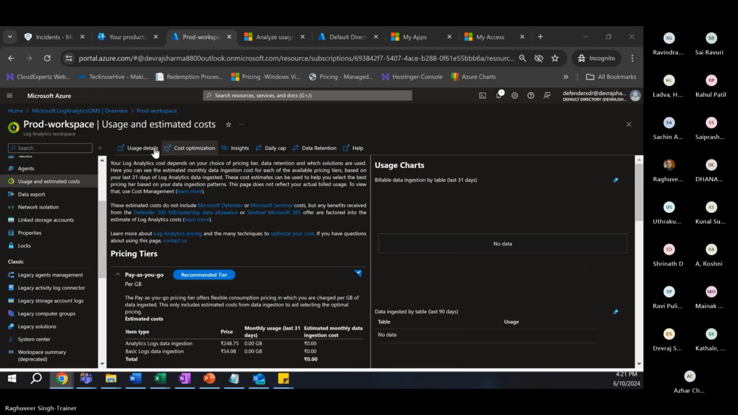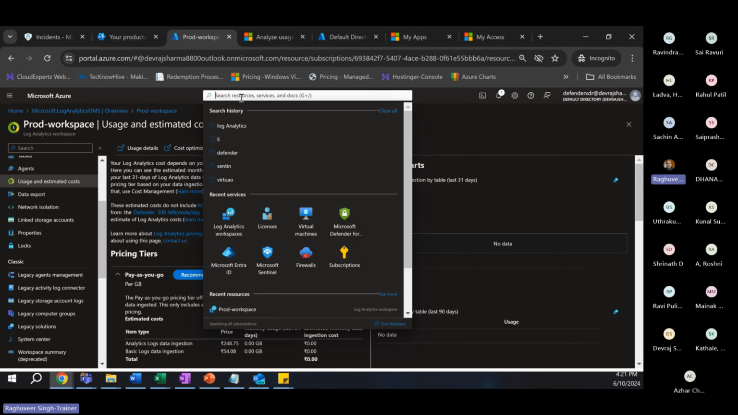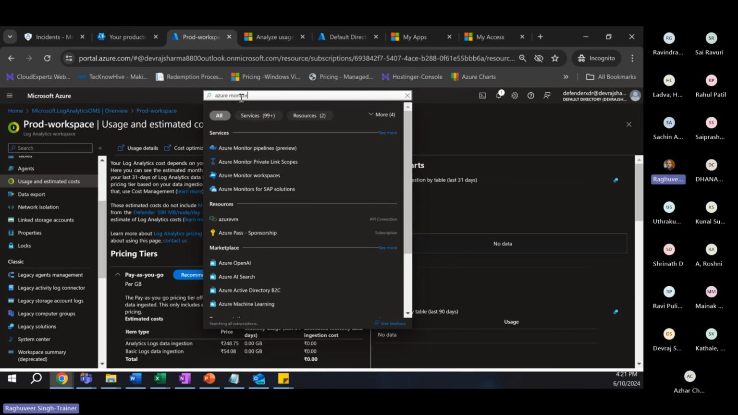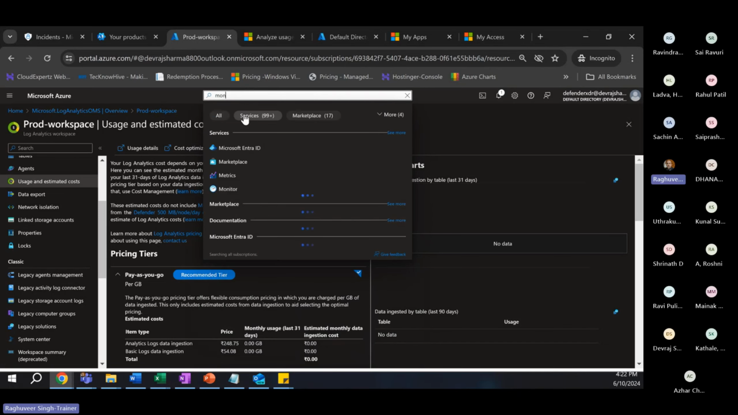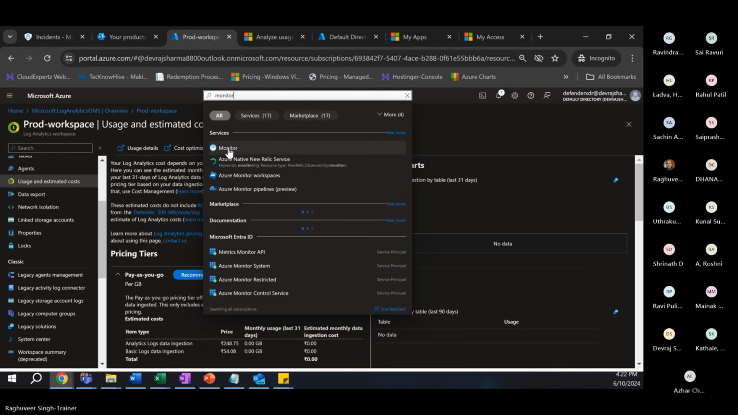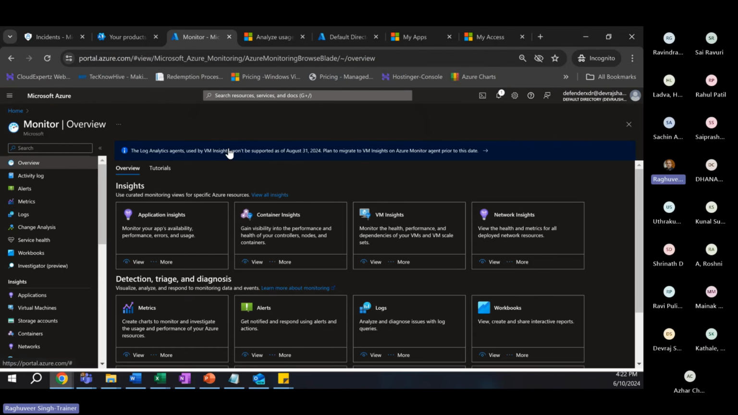So we have configured the log analytics. Now we go to the other service, which is Azure Monitor. Let's log into the Azure Monitor service. You don't need to type Azure Monitor, just type Monitor. This is how we type Monitor service. So this is your Monitor service.